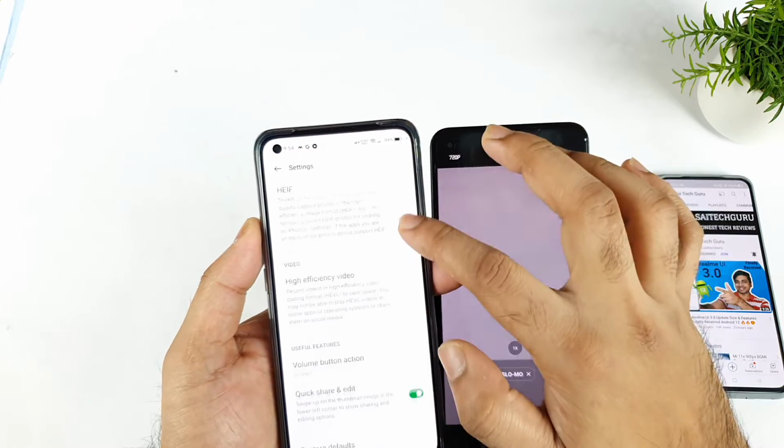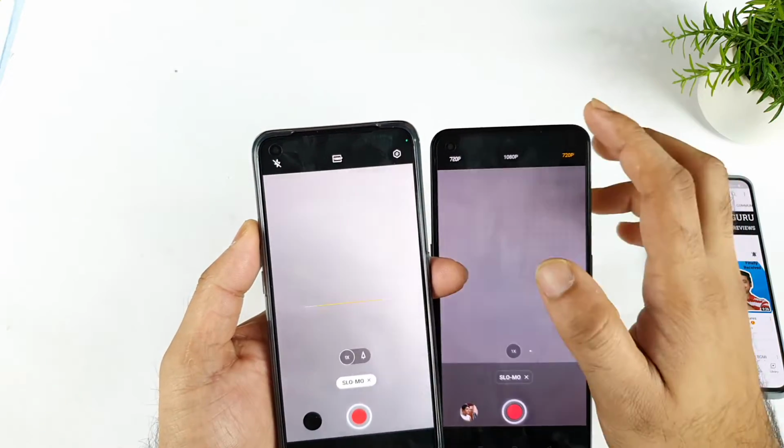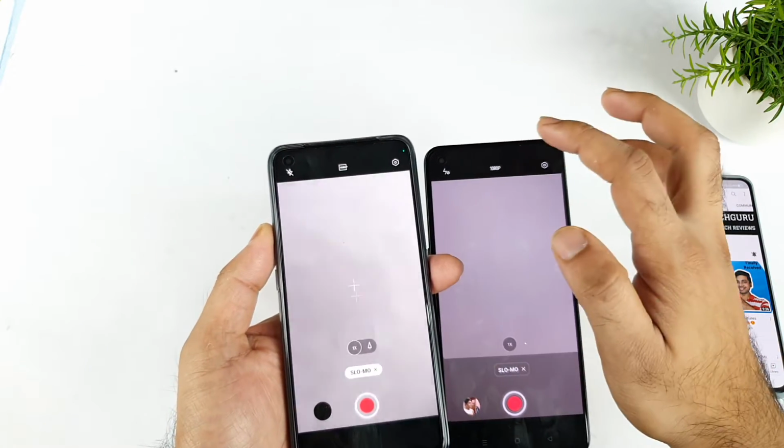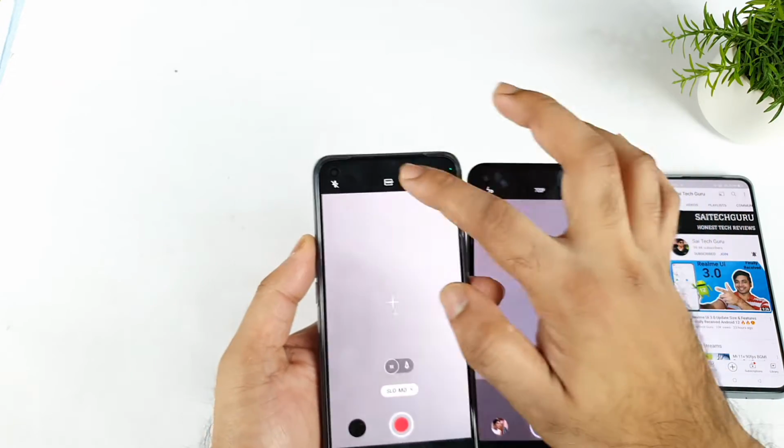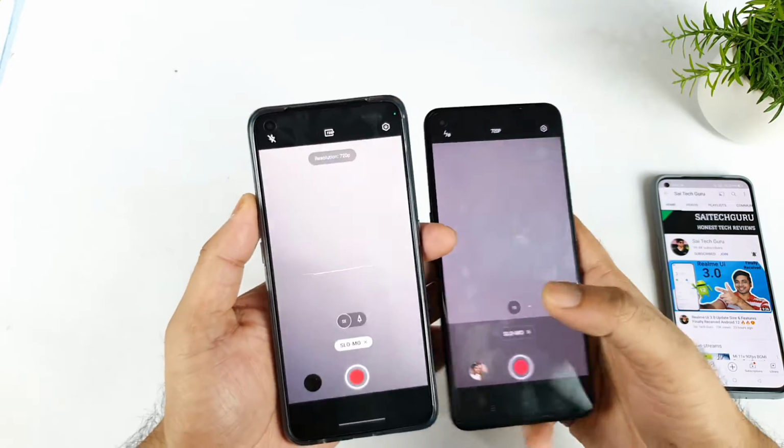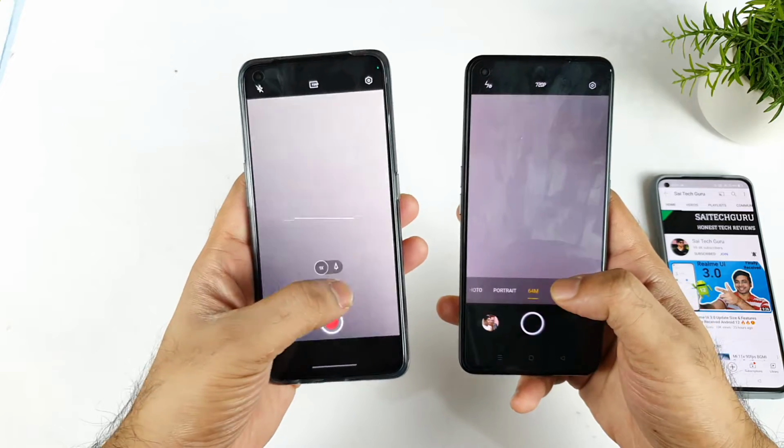so 1080 video clip. There's no option to see whether it is 1080 at 120 fps or 480 fps. There's nothing about that, no such options to see here. So that's another thing which I thought of just mentioning for you all. Let me disable this.